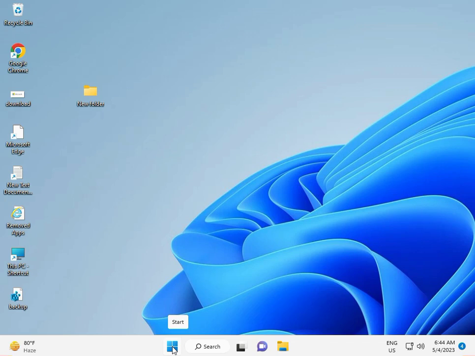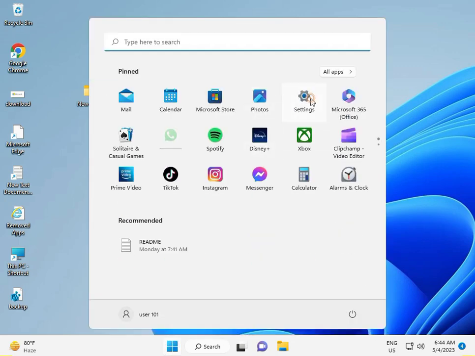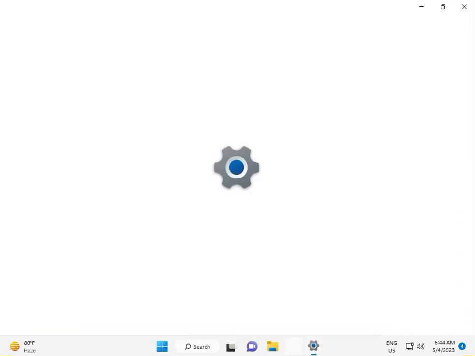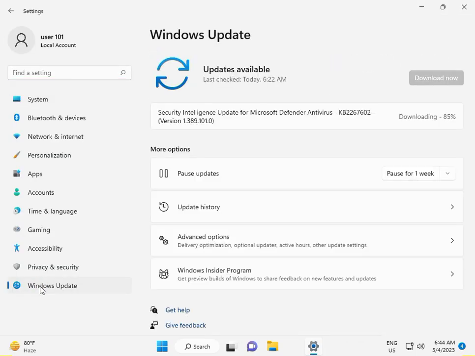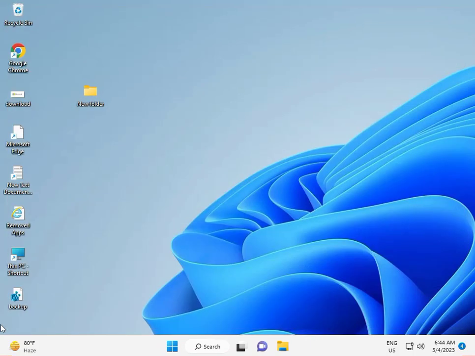The first method is to click the Start button, then type Settings, then click Windows Update. Check that your Windows is up to date, with no pending KB series or other updates pending. First install them properly, download and install, and restart your system, then go to the next solution.